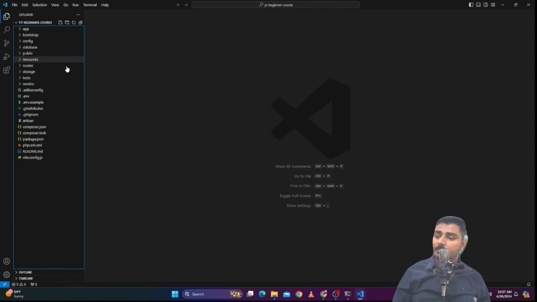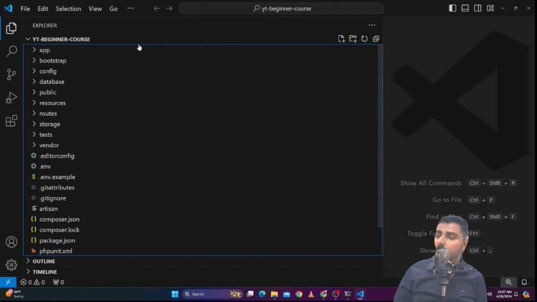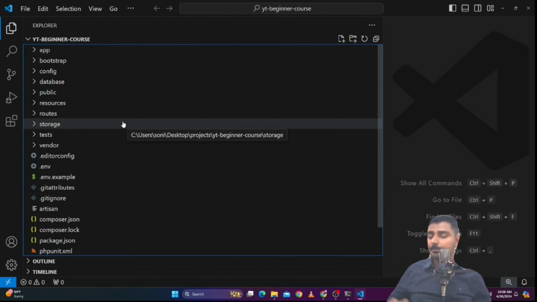Once we have installed that, first of all, let me give you an introduction to the Laravel directory. This is a model view controller architecture, MVC architecture, meaning that it has models, views, and controllers. Whenever a request comes, it goes to the controller. The controller asks the model to give the data, and then the controller passes it to the views.